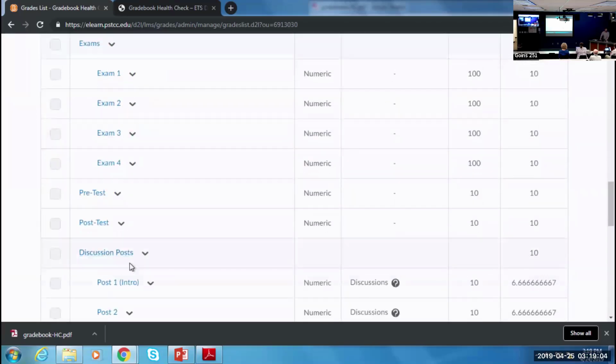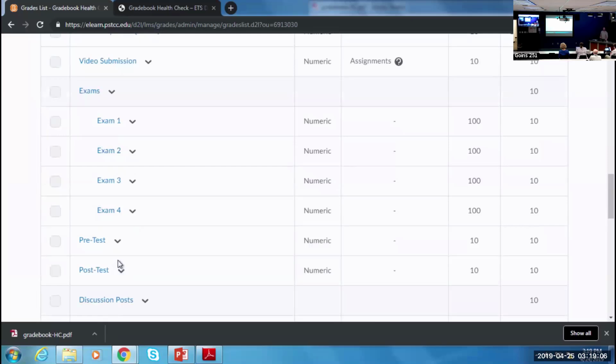If I scroll down and take a look, you can see two more errors of the indenting thing that kind of stands out. And that is that the pre-test and post-test are supposed to be in that category, and they're not. So in the health check, those are the things that will also kind of stand out, where things are supposed to be.